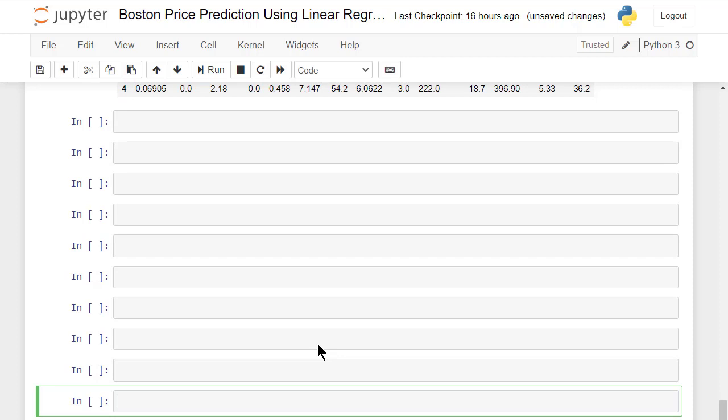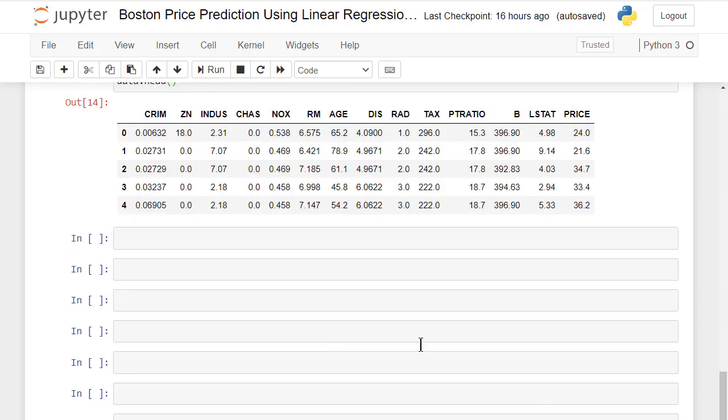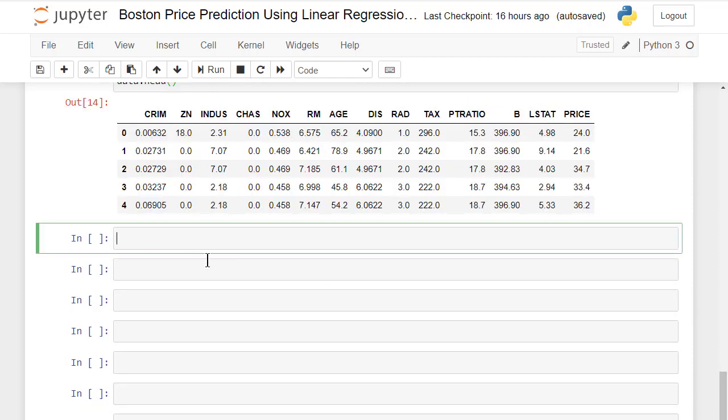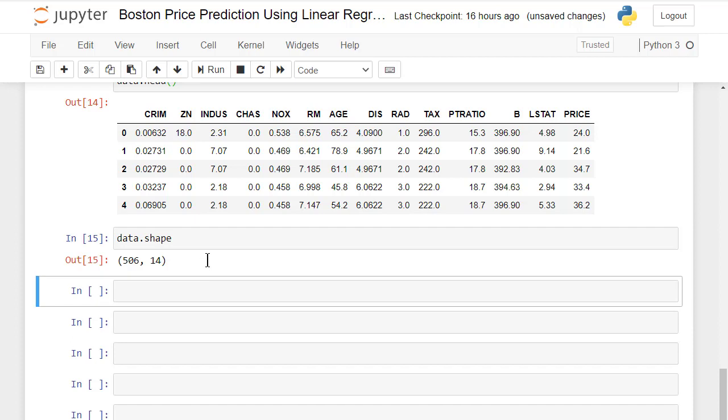So let's do this so that you can clearly see that. Now it's time for data preprocessing. First of all, let's take a look at data.shape. The data.shape simply means that we have 506 rows and 14 columns.